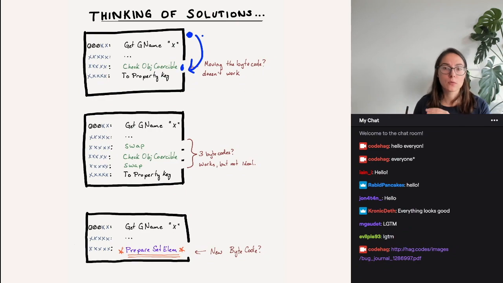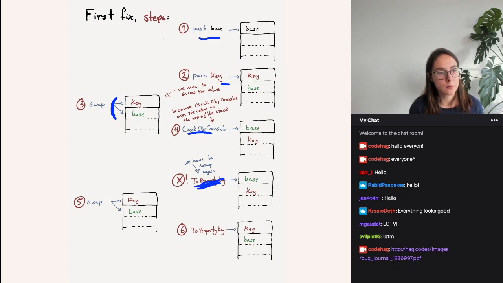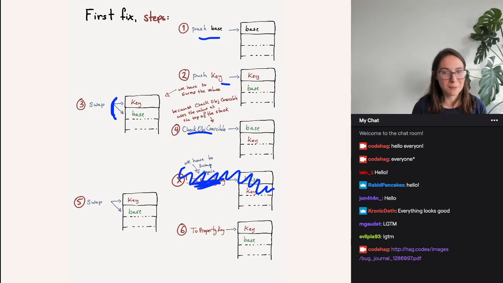So we had to do something called a swap, and we had to do it twice. Let's take a look at what that looked like. We would push one thing onto the stack, push a second thing onto the stack, then reverse their places, and check if the object's coercible. We wouldn't be able to do this step directly, which would have been nice, because then we could just do 2-property key and not worry about stack order. Once we do check object coercible, we have to swap again, and then we can do 2-property key and get the right argument there.